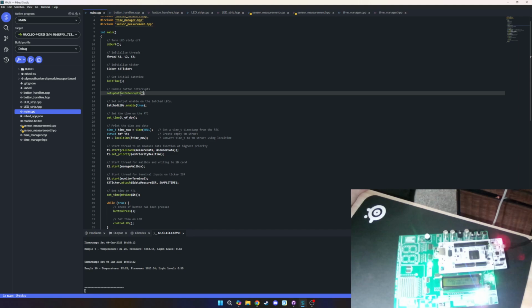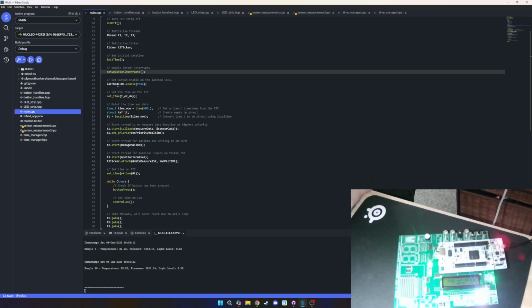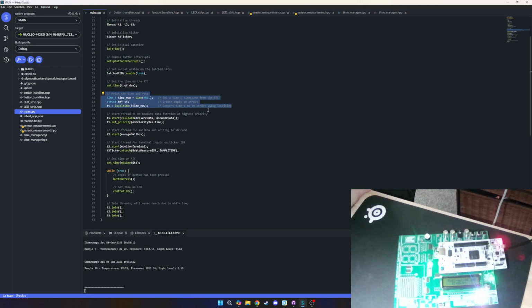Then this function, which is setting up the interrupts, I'll go through in a little bit more detail in the file because that's quite a large document. Next is just enabling the LEDs, getting a current timestamp from the RTC, and then setting it to the LCD.